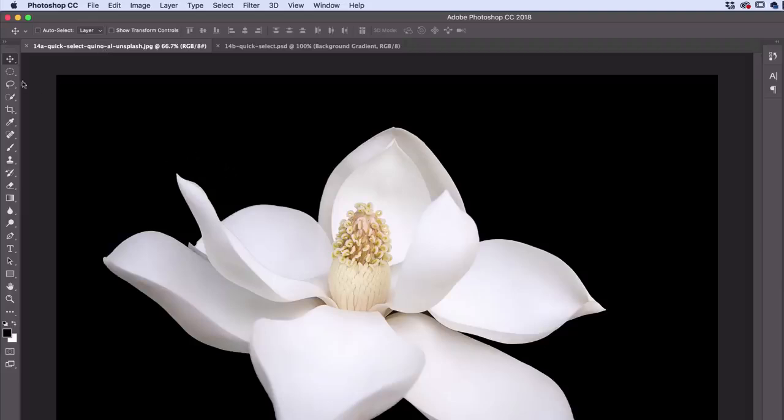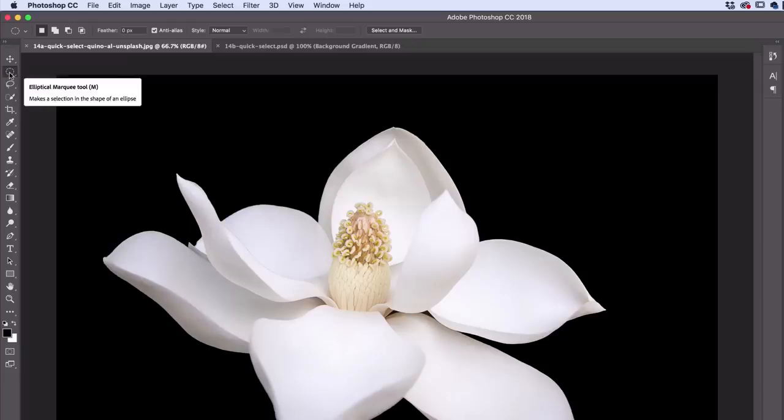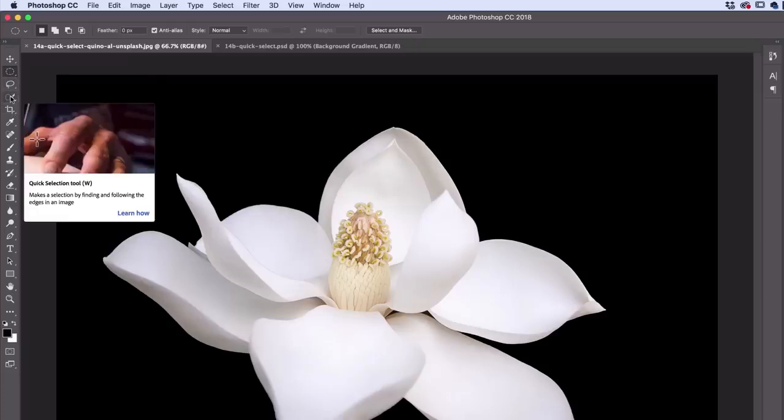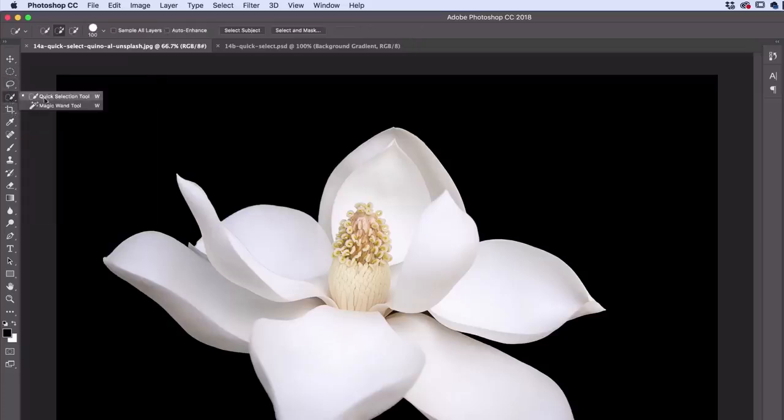In an earlier tutorial, we used the really basic marquee selection tools. Now we're going to use probably the most universally useful one. It's the quick selection tool. So if you click and hold down, you might be using the magic wand tool, which is fine, but it's not as good as the quick selection tool. Let's grab him.